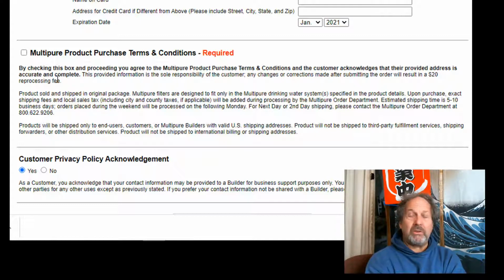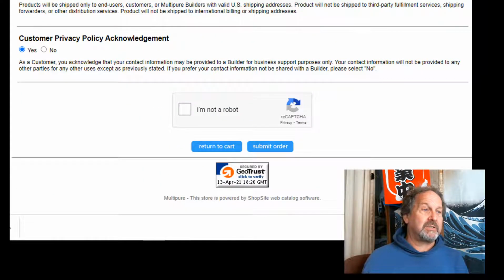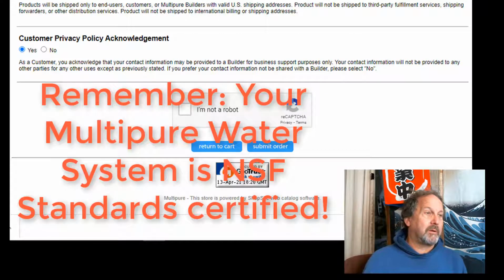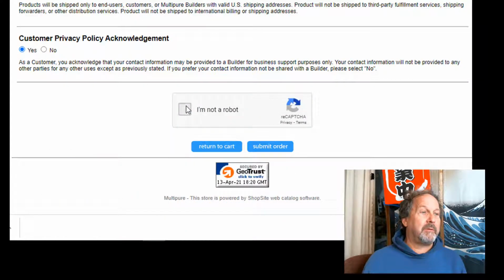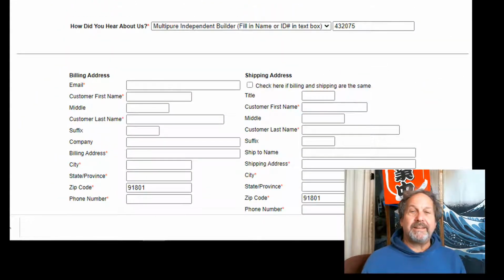Now you can't get that at a lot of other water companies. And certainly the filtration system itself being NSF certified. Very few other companies have that as well. Customer privacy policy acknowledgement. You click I'm not a robot. Then you submit the order. So that's how you do the whole process, and you'll be well on your way to getting great water.